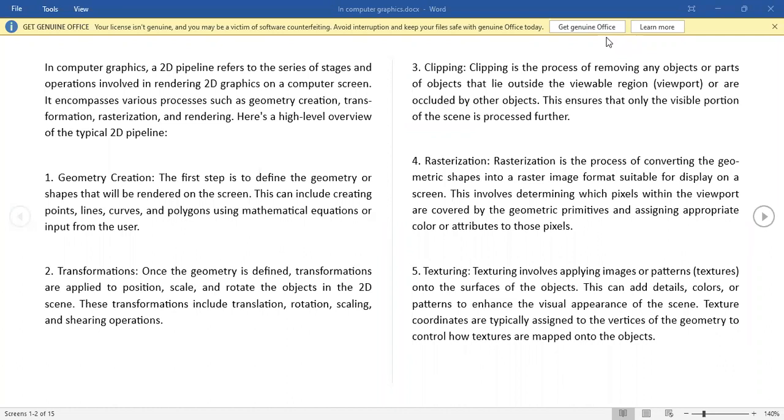Today we are going to discuss a few topics about the 2D pipeline, the 3D pipeline and some colors in computer graphics. In computer graphics, the 2D pipeline refers to the series of stages and operations involved in rendering 2D graphics on the computer screen. It encompasses various processes such as geometric creation, transformation, rasterization, and rendering. Here is a high-level preview of the typical 2D pipeline.